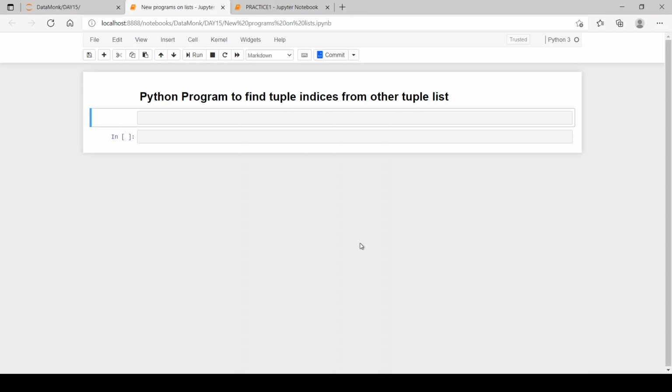Hi, in this video we will see how to program to find tuple indices from another tuple list. So we will have two lists. First, we have a list with some tuple values inside, and then we have another list with all the tuple values which we have to look up in the first list of tuples. If the first list has the values inside, then we will print the indices at which they are present, and otherwise we won't print any values.